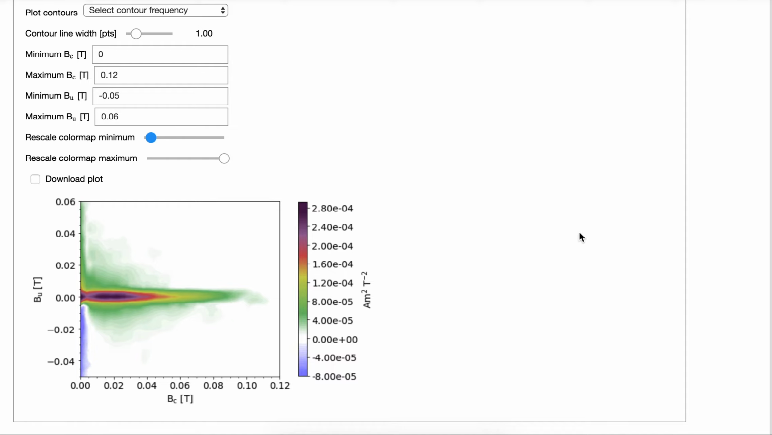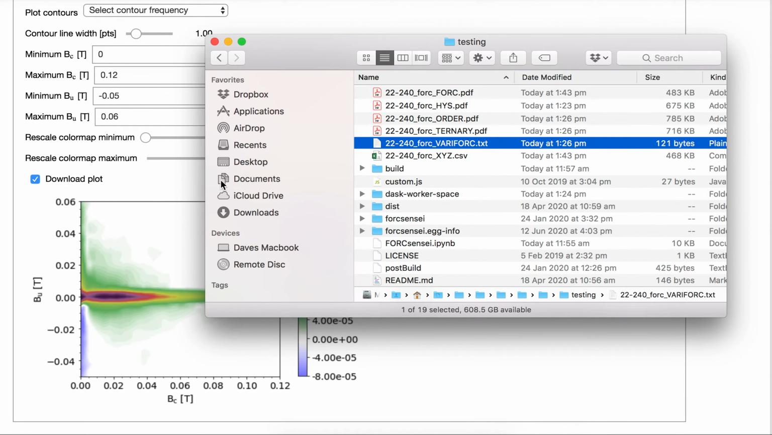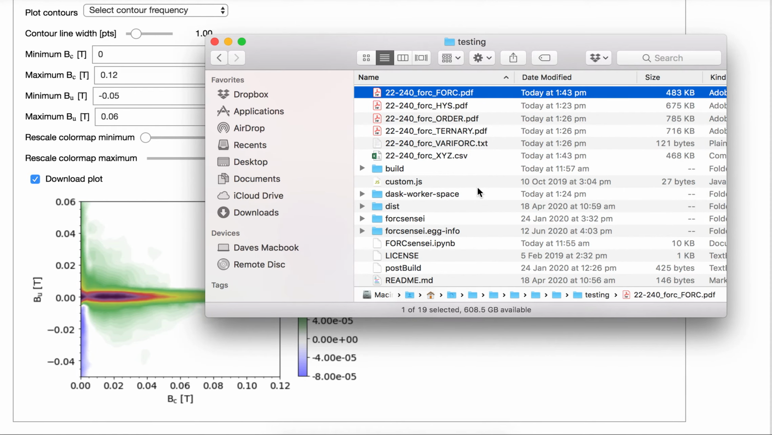Now, if you're happy with everything that you've done in your plot, you can simply click the button that says download plot. Now, if you're working on the cloud, that will save the image as an editable PDF on to the cloud, and then you can download it as we discussed in the previous tutorials. Alternatively, if you're working locally, then you'll get a file fork PDF that is a PDF version of the image we've created that's saved into the same location as FORCsensei.